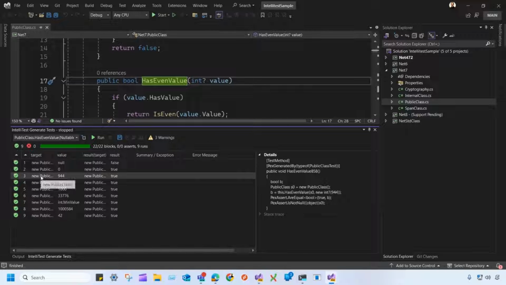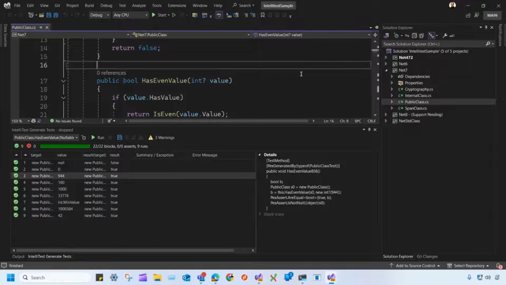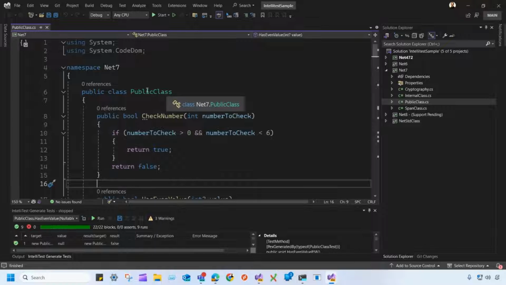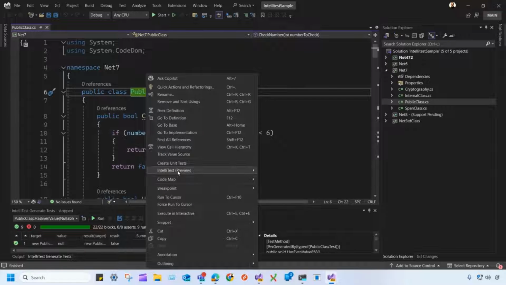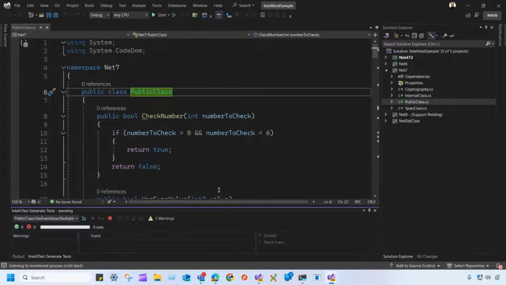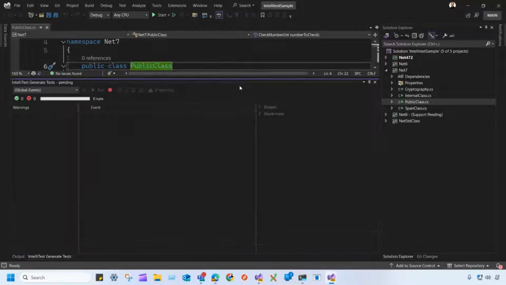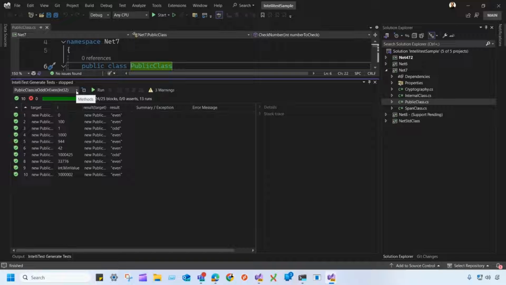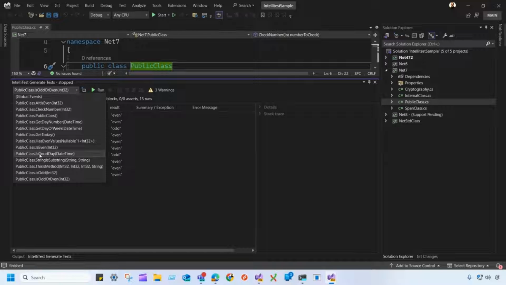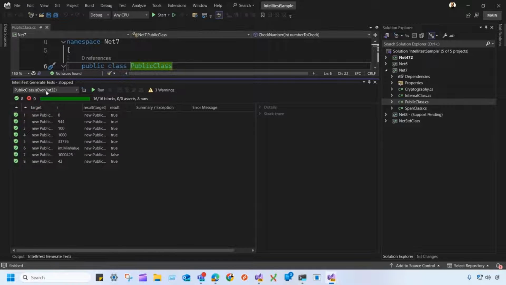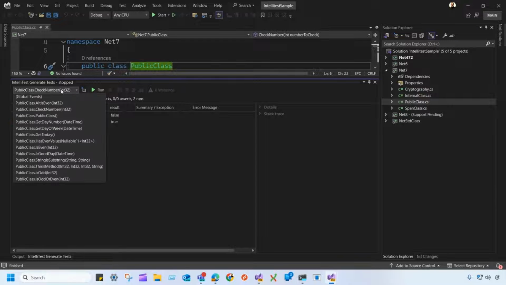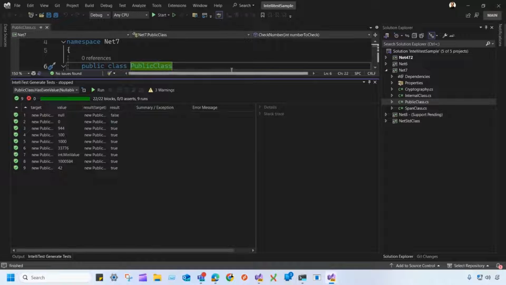So let's look at this again. I'm going to show you one more thing. I don't think it'll take too long, but I can actually generate tests for the entire class. Well, that takes a little bit longer, obviously. But as it goes through and generates them for every method in that class, I can then select between them and move along this list. So we looked at HasEvenValue.